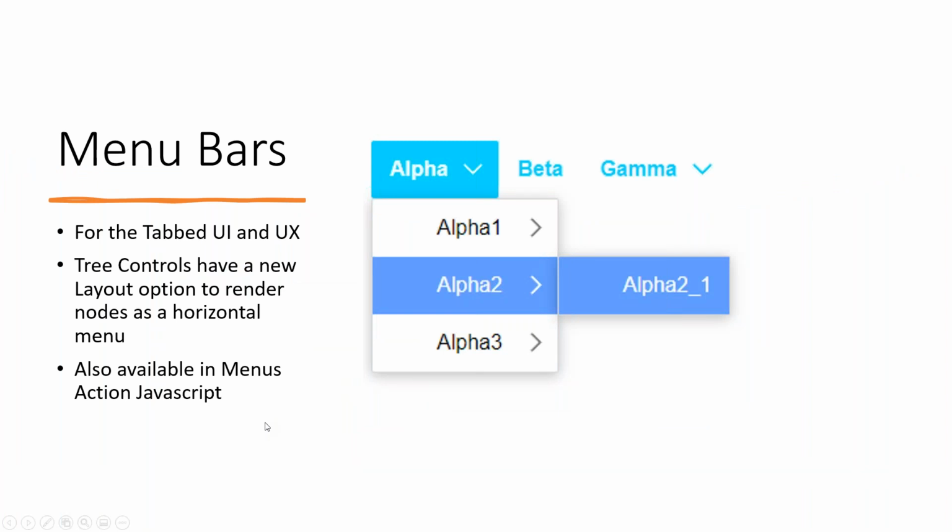We've also added another thing. It's menu bars, which are just that horizontal menu across any app that you see. It says like file, home, insert, draw. It's a horizontal menu, and menu bars are the same thing. It's a new UI layout for tree controls, so that's going to be available to you in both the tabbed UI and the UX component where you're using tree controls. You can also choose this layout option if you are using the menus action JavaScript as one of the layout options. And all it simply does is render the objects in the tree control in this horizontal menu with drop down, and then submenus pop out to the side like any other menu that you may have experienced in an application.